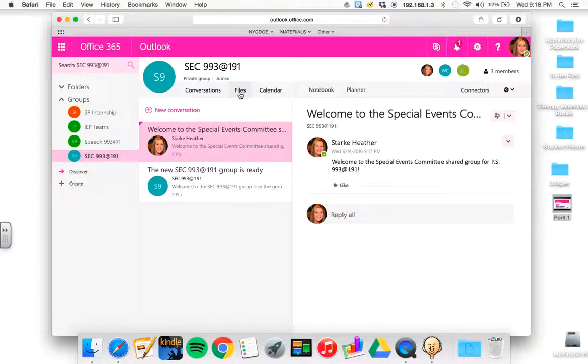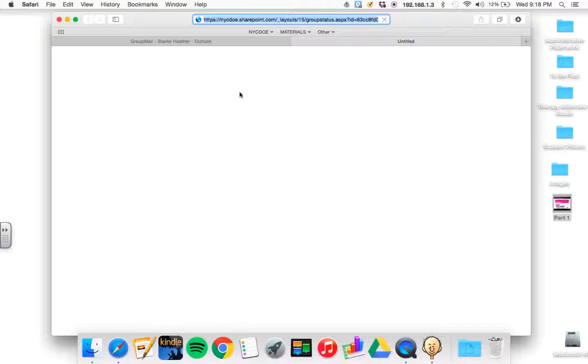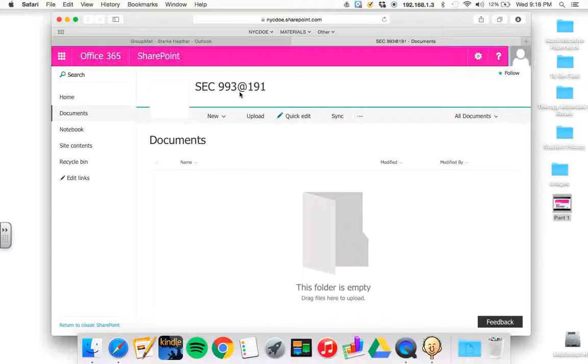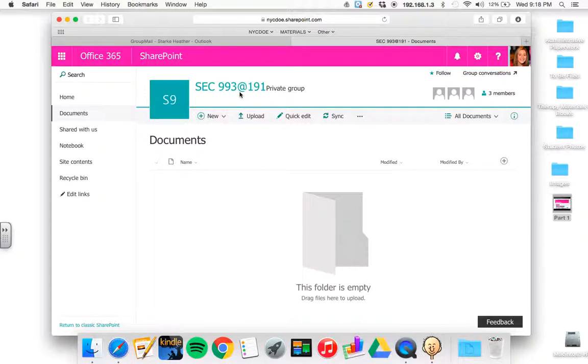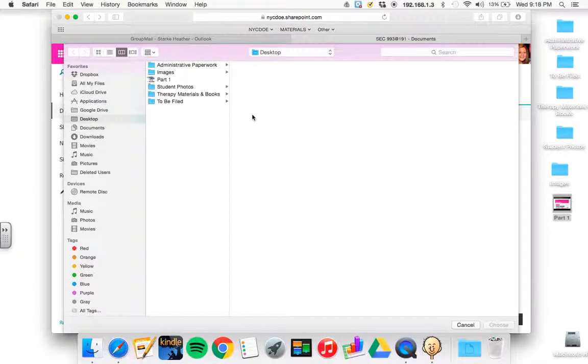Now we're going to take a look at files. Files is really interesting because it's almost like a drive for your computer, for your email system. You can add things that you might want to share with members of the group. As you can see here, it says this folder is empty, and I can drag files here to upload. You can drag things from your desktop. If you don't want to do that, you can click new and create documents here, and those will be shared within. Or you can click upload, which will show you all the documents on your computer or on your flash drive, which you might want to add to this group.